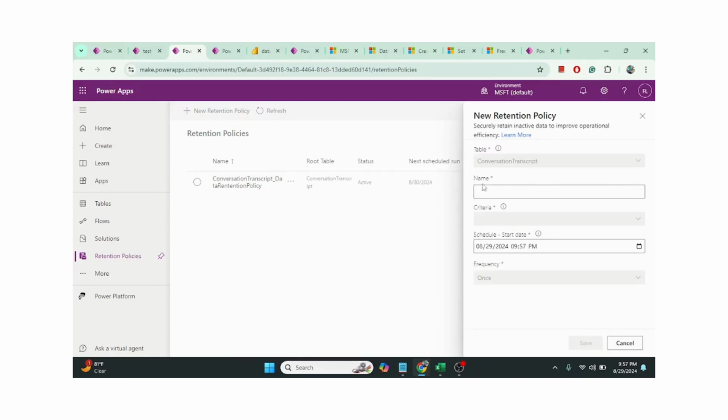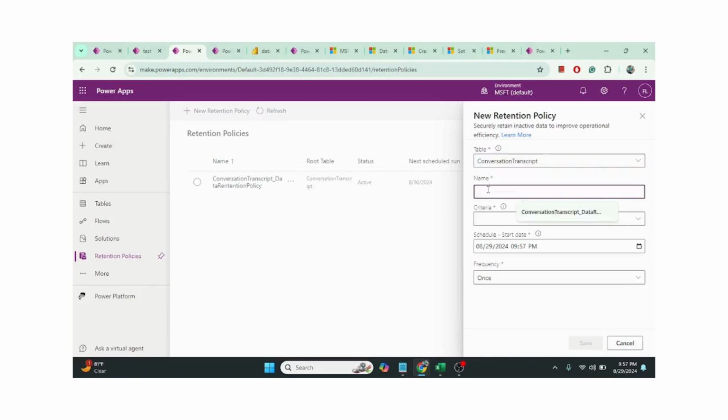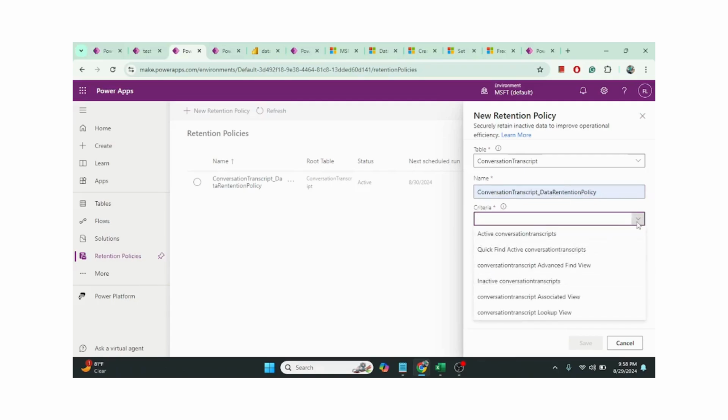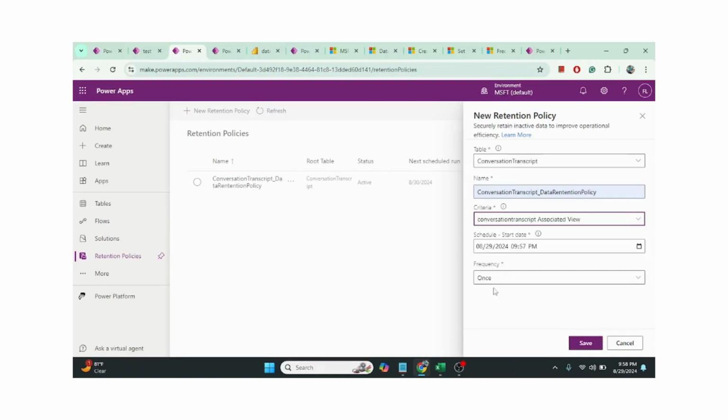So let's say if I want to set up a policy for this one, you can give a name to this policy, and then you can define a criteria, right? Basically in the criteria, it is showing all the views which we have created, right? So in this scenario I want to pick this view, right?